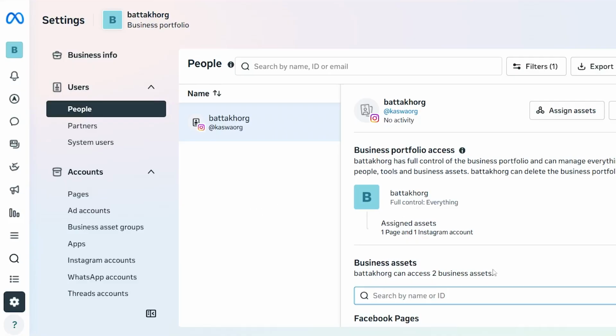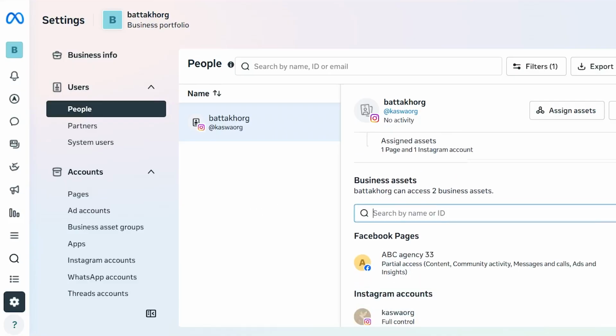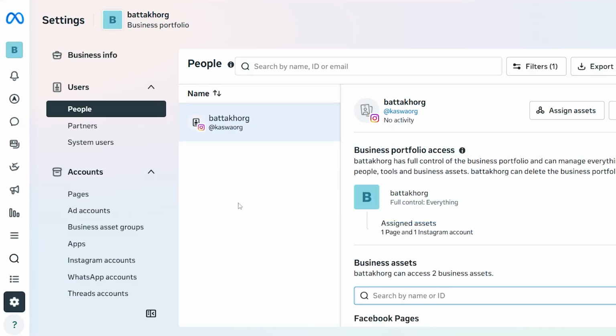Now, if you remove yourself by mistake, the only way back in is having an existing admin add you back. If there are no other admins, you may lose access permanently, and that's why it's always important to confirm before clicking remove. And if you're working with clients, don't just remove yourself without any notice.